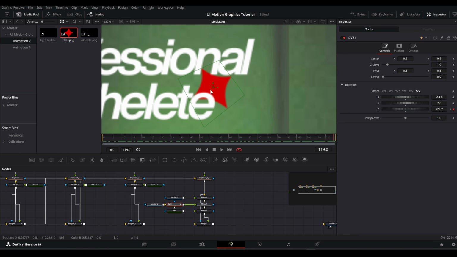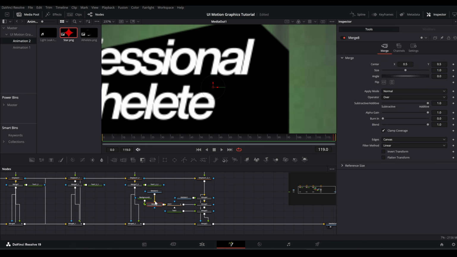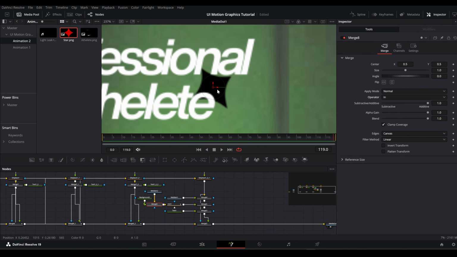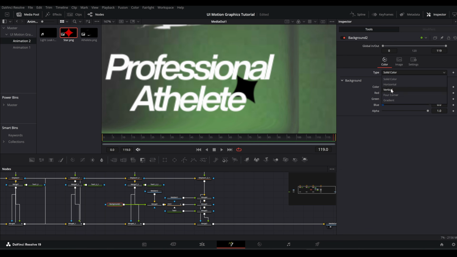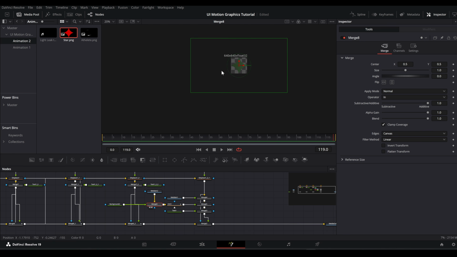Okay, and then also we're gonna change its color, and for that we will grab a background node and merge it here like so. All right, and in merge set the operator to in. So let's make it the gradient. So go to gradient and let's set the gradient type to radial and make the white part, let's make it green, and let's view our merge like so.